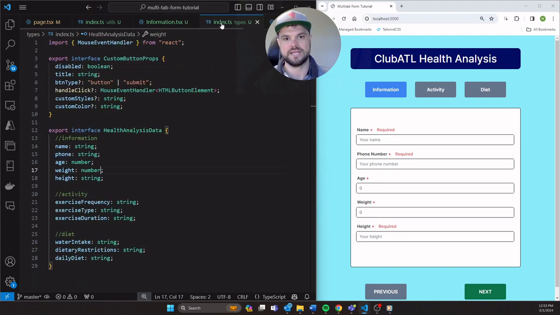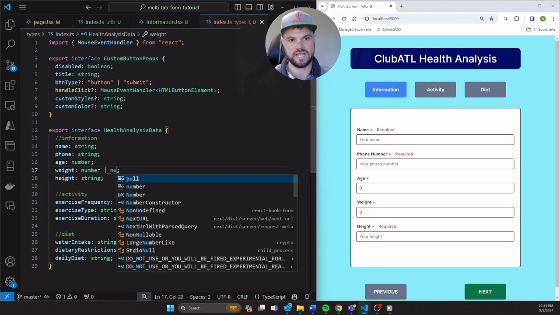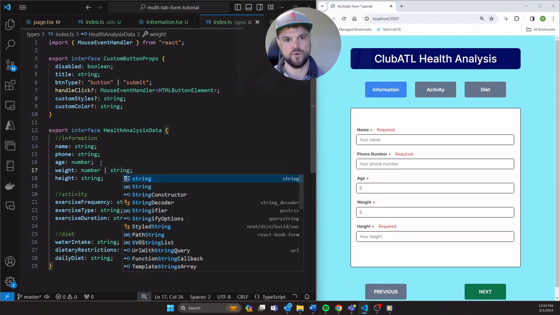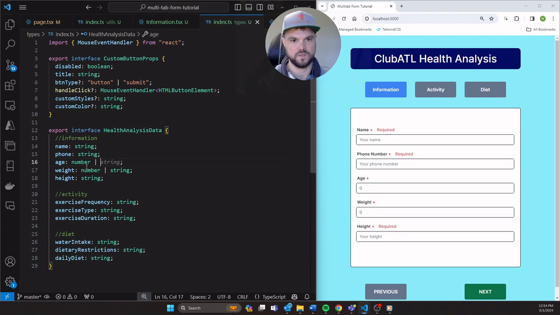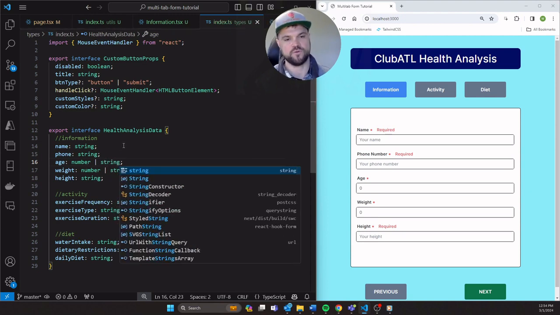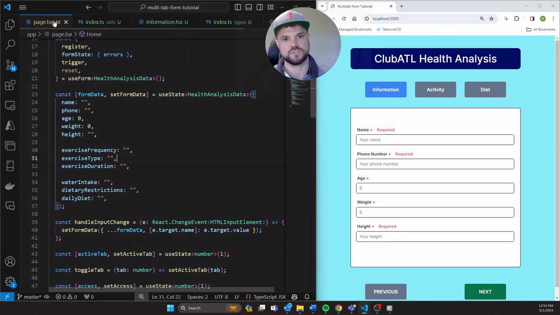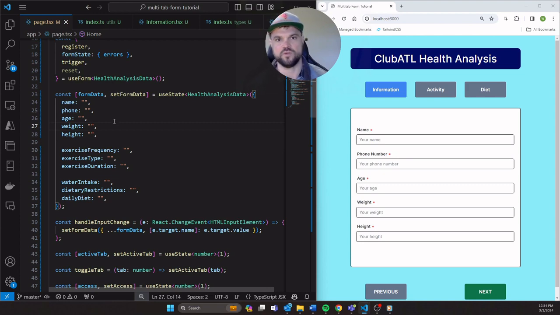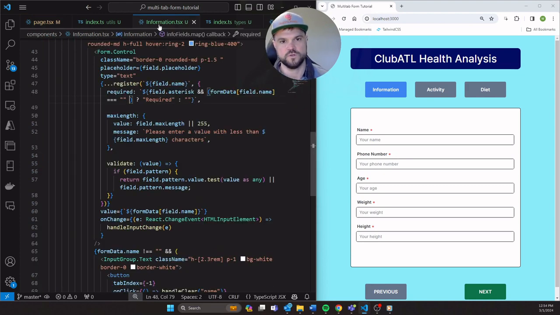Now, in my types page, if you're using TypeScript, I'm going to say that weight and age can be both a number or a string. It needs to be a number so we have the right value, but it needs to be a string so that I can easily check if it's required in age and weight when I'm dynamically rendering on the information page. So when we have the required field here, it makes it a little bit easier to see if someone has entered in the field.